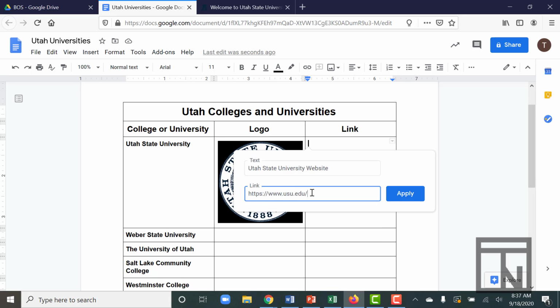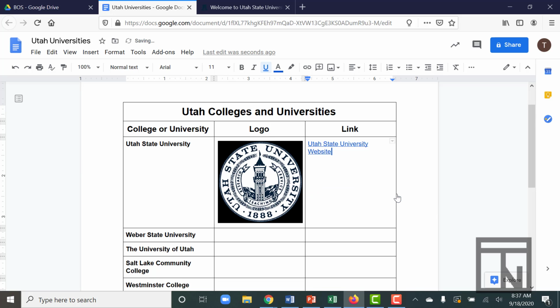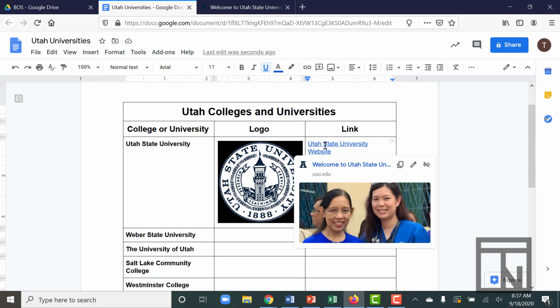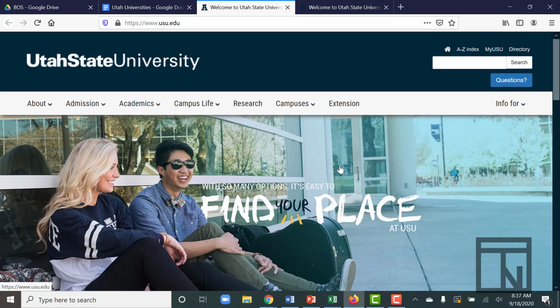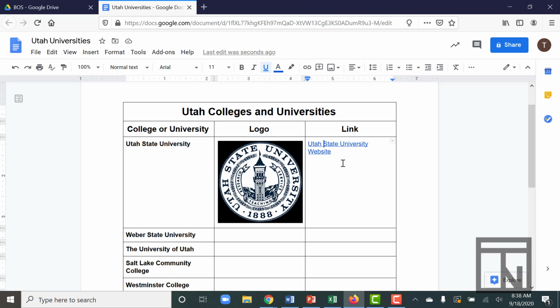So Control V to paste, and we should paste in that hyperlink from the university's website. When you click Apply, it will add that text, and it will usually make it underlined and colored so that it indicates to the user that it is a hyperlink that they can click on. So now if I click on that hyperlink, it shows me an option of where we're going. If I click on that, it will take me out to the website. So you'll want to test each of your links to make sure that they're really going where you want them to go. So I've created the first logo and link for Utah State University.